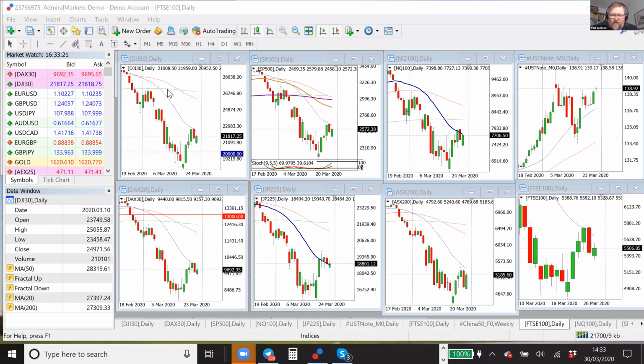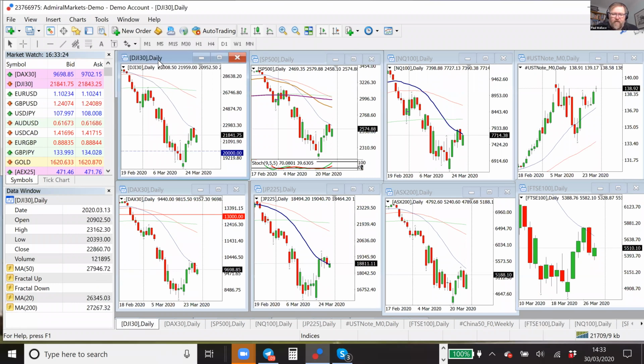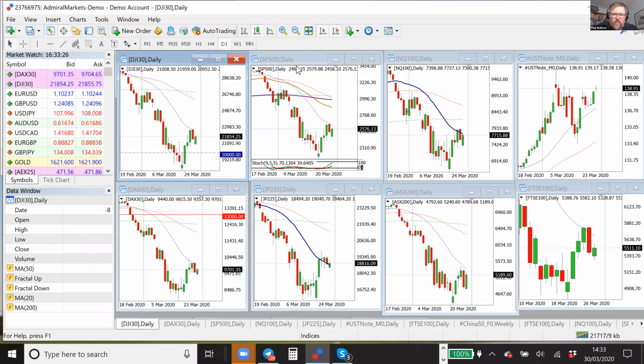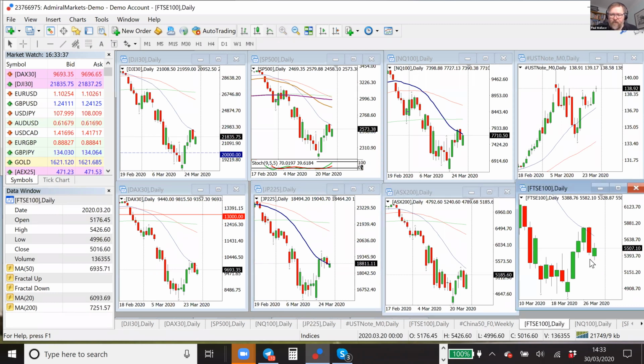I have here on my indices profile, on my daily charts, the Dow Jones, the S&P 500, the NASDAQ, and the US Treasuries. Then in the bottom left, I've got the DAX 30, the Nikkei 225, the Australian ASX, and the FTSE. The whole idea is for me to have a snapshot of the global indices.